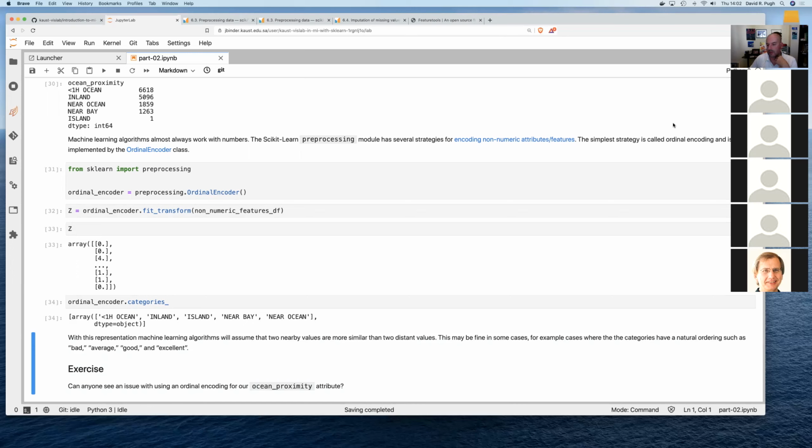So there's a couple of other examples in chat. Days of the week would be another example where there is a natural ordering of days in the week. And so you could encode days of the week as an ordinal encoding.